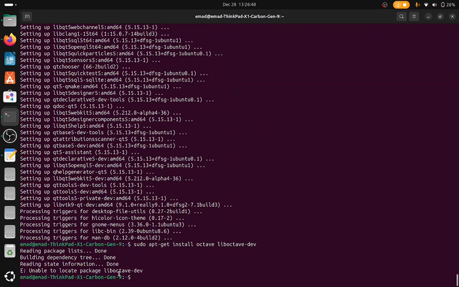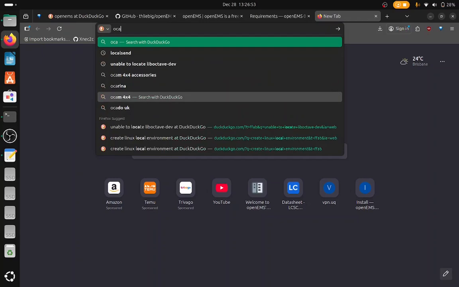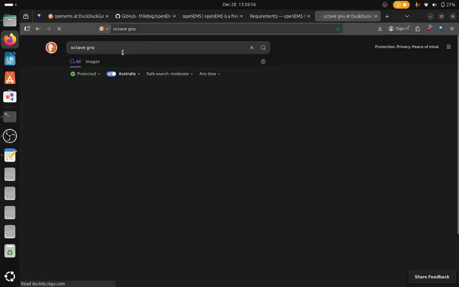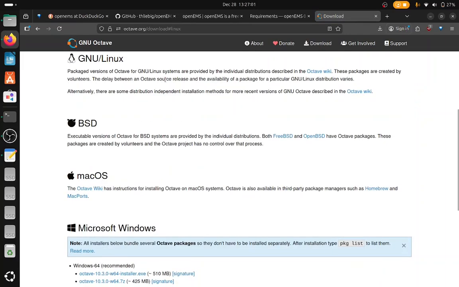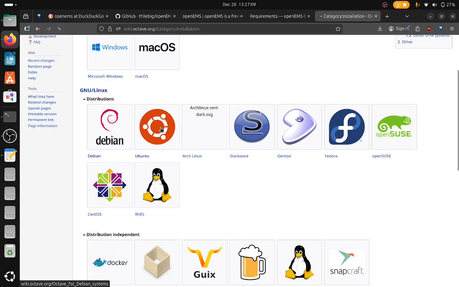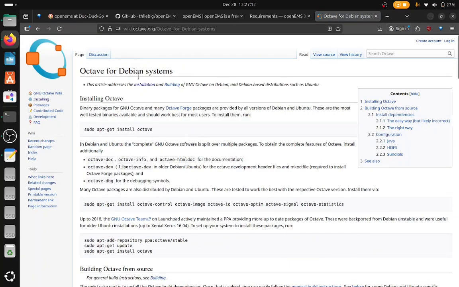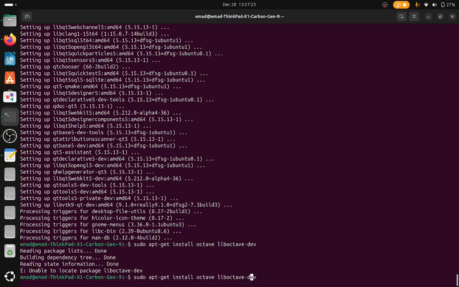So we try running that, and it says liboctave-dev, unable to locate it, right? So what does that mean? If we go to Octave GNU, which is the tool that we're trying to download, and we go to the download section, and we go to GNU Linux, and we go to packaged versions, instructions for each are on the wiki. We go to the wiki, and from the wiki we go to Ubuntu, which is the same as Debian, just as a quick note. We have that liboctave-dev in the newer versions is actually just octave-dev. So we can go back to that command and change that to octave-dev.